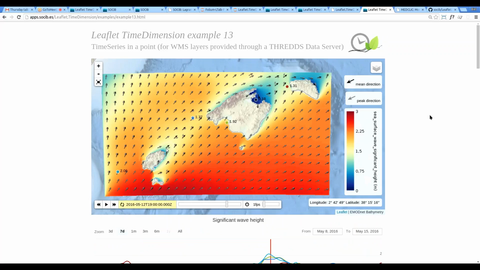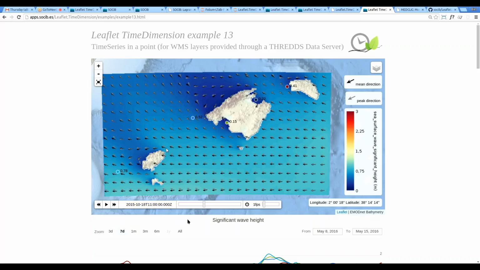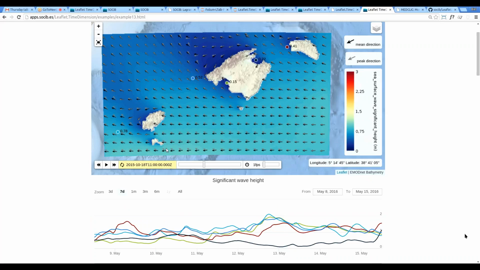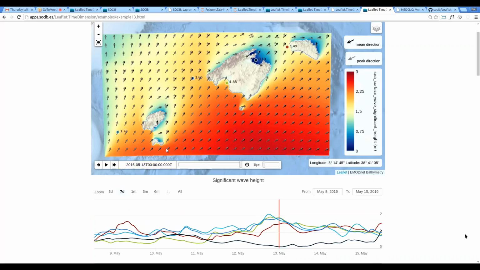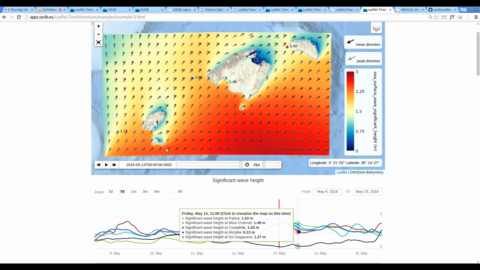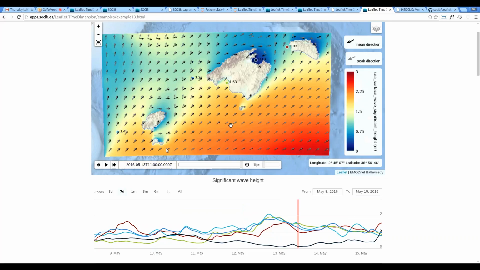Now you will notice that this label here changes when the time of the map is changed. Also, we have here that the map is responding: when we click on this plot, the map is changing its time.